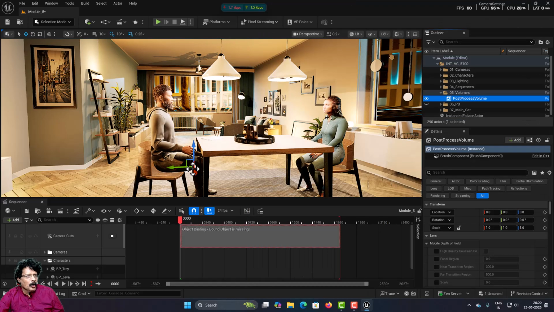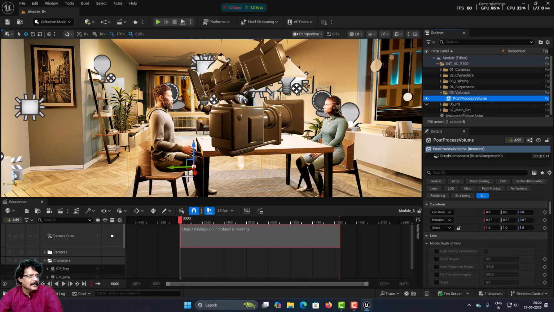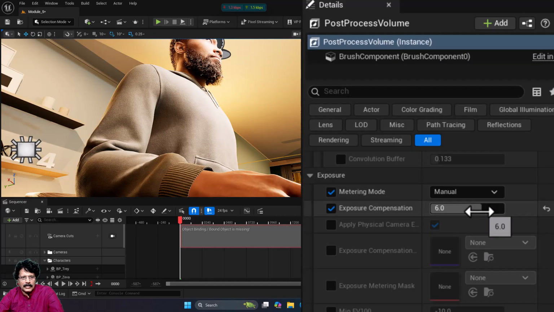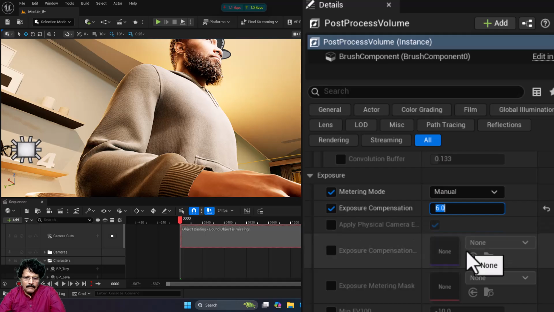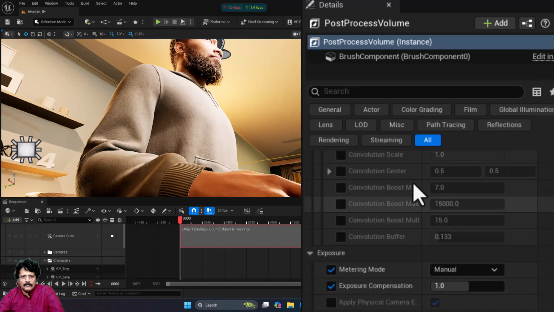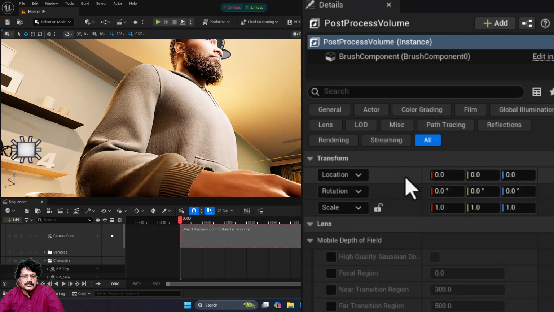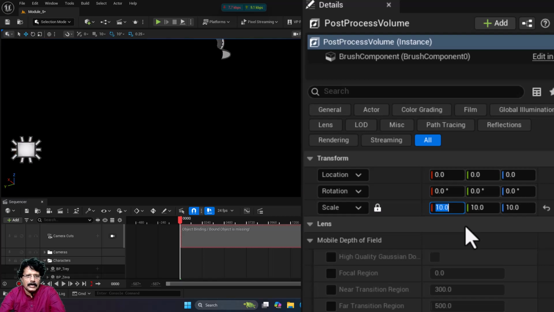I will close this exposure volume. You are not seeing the post process volume here because I have pressed the G button. If I press G again, you can now see a box here. See, here I have the exposure, I have set it to manual. If I make it 1, this should become dark. It is not becoming dark because my post process volume size is very small. So I will move up and see its size. It is just scaled 1 time. I will lock this and increase the scale to 10 times.